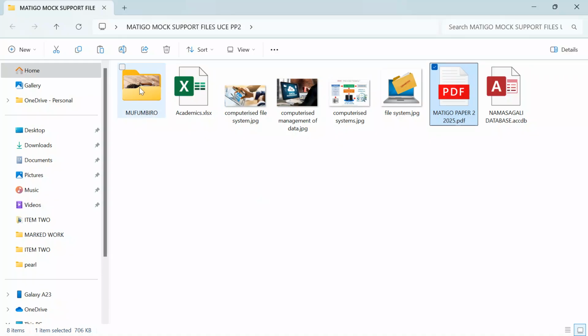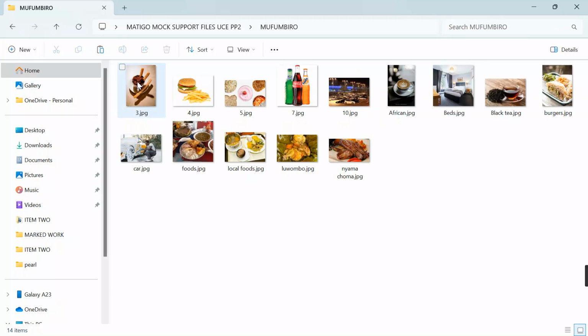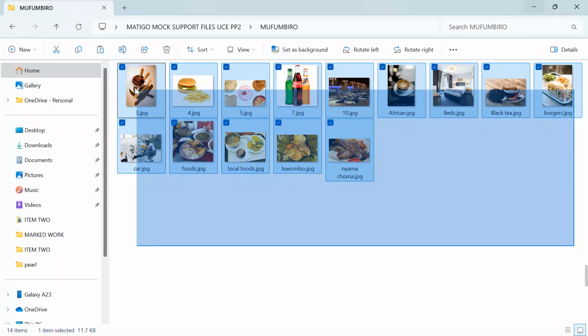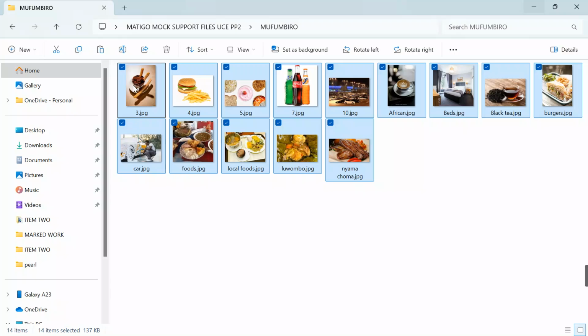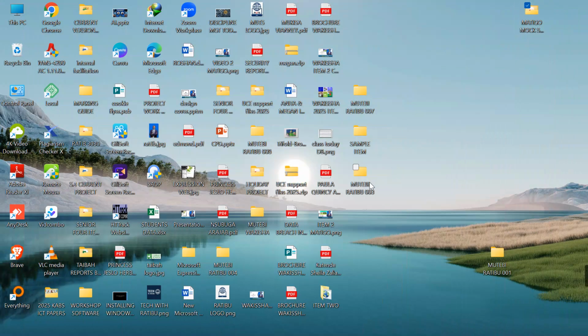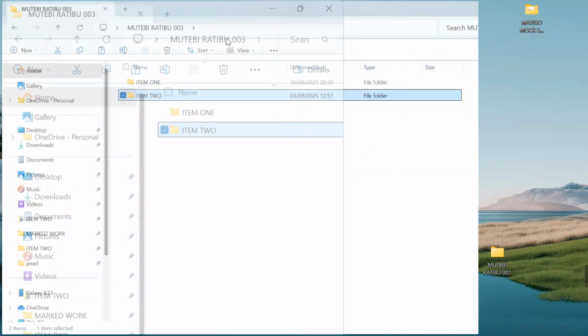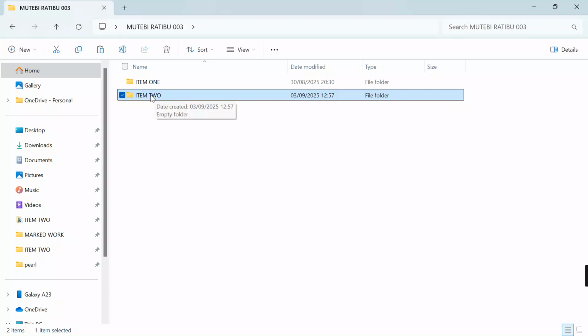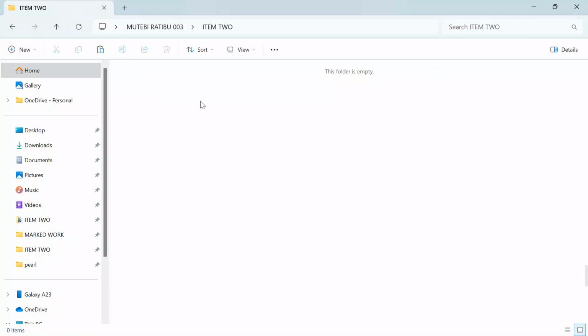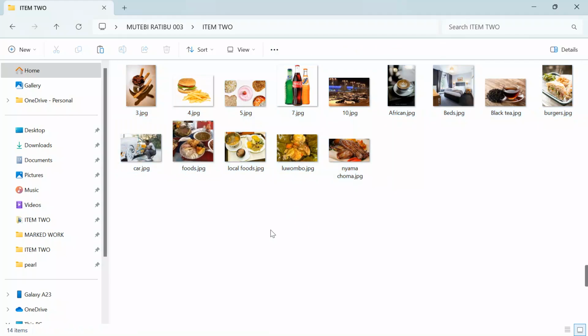So here we go. We have the folder called Mufumbiro, and in this folder we have different graphics that we are to use in our website. We have different graphics which we are to blend in our design. So what you have to do is copy all these images, Ctrl+C, and then paste them in your folder of interest. My folder is this, item 2. I will come and paste, Ctrl+V. Now I have my images over here.